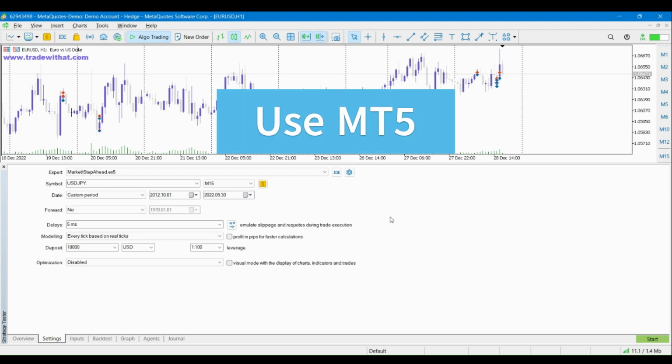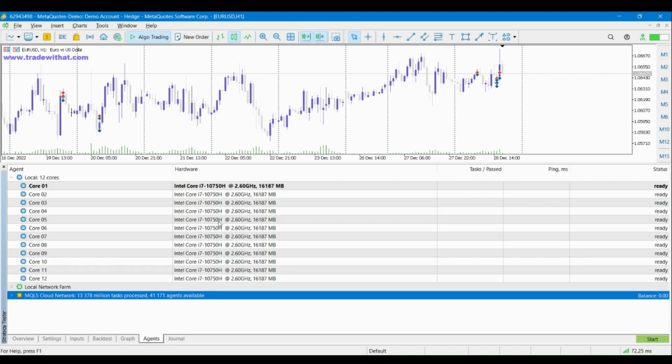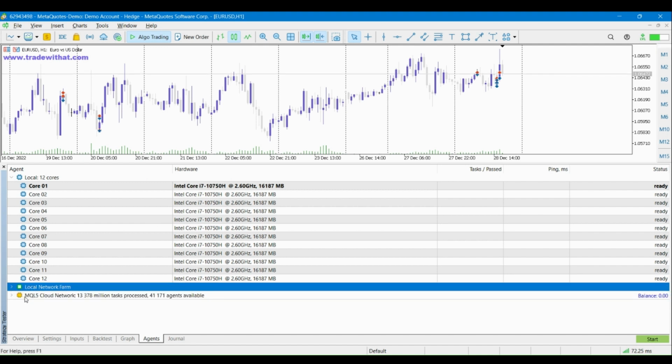First of all, I'm always optimizing on MT5. I prefer MT5 over MT4 because in MT5 you go to agents, and you can use all the cores in your PC. You can even use a local network farm or MQL cloud networking to accelerate your optimization. So please consider moving to MT5.